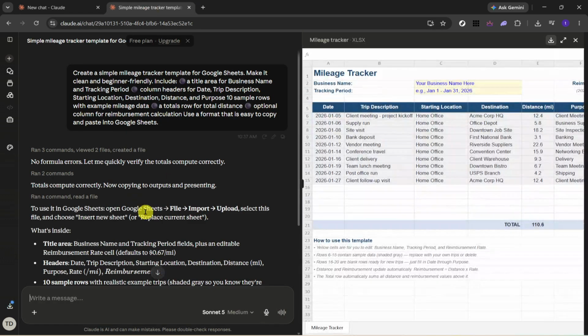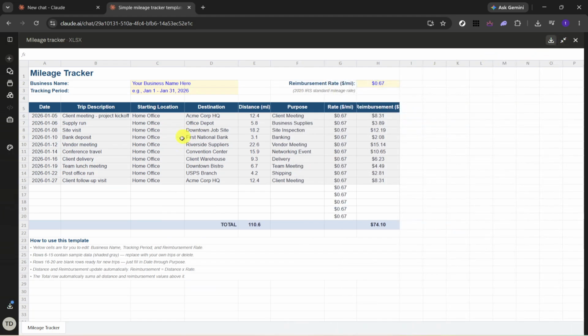After you send the prompt, give Claude a moment to generate its response. In most cases, it will provide a suggested structure for the tracker and may include formulas or instructions for setting it up in Google Sheets. This can save time, especially if you want a ready-made starting point rather than building the sheet completely from scratch.